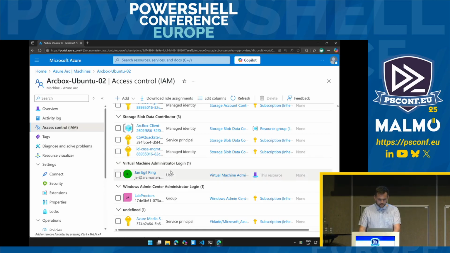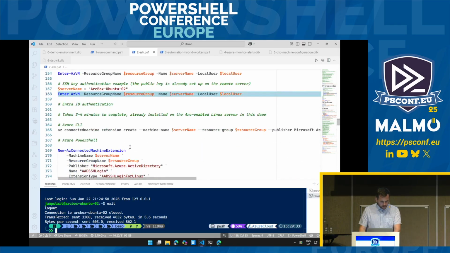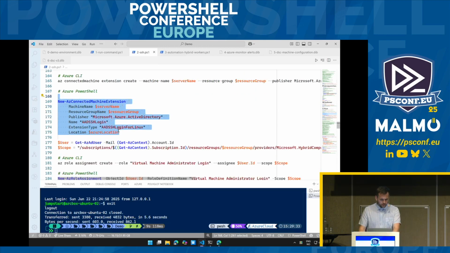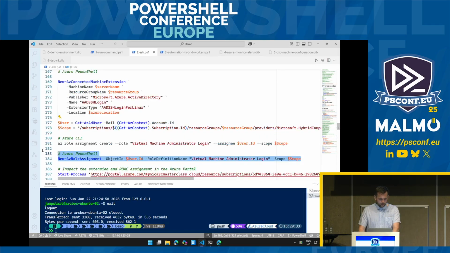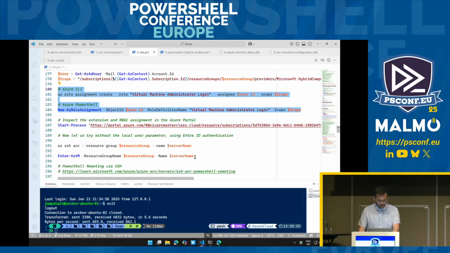But in this case, everything is set up beforehand. So let's have a look. Here is also the command to install the extension programmatically if you want to automate it, of course. The same thing with the role assignment. You can also do that from the command line. But let's try it out in practice.